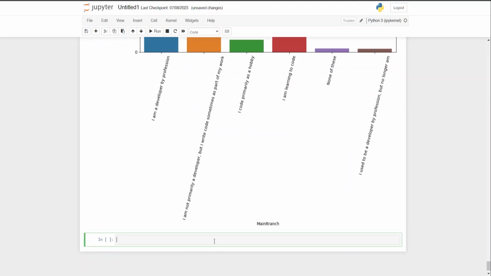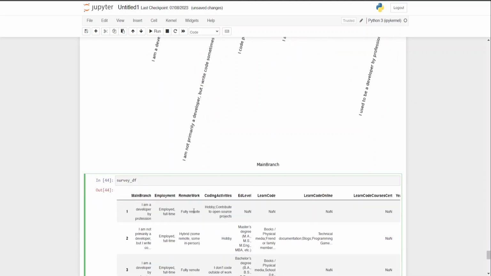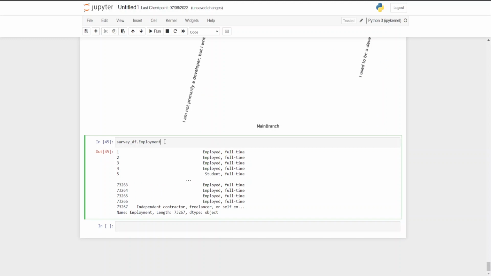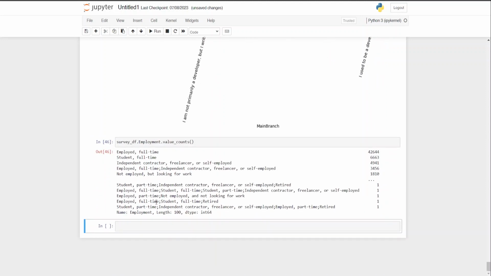However, as we have already seen, let's take survey_df, the main data frame, and select the employment column. If we see the value counts, we can see that there are a number of categories separated by commas and semicolons. Here the respondent has mentioned employed as well as full-time, then student full-time, then student part-time. The respondent has then mentioned independent contractor, freelancer, or self-employed. So there are a number of categories in a single entry.